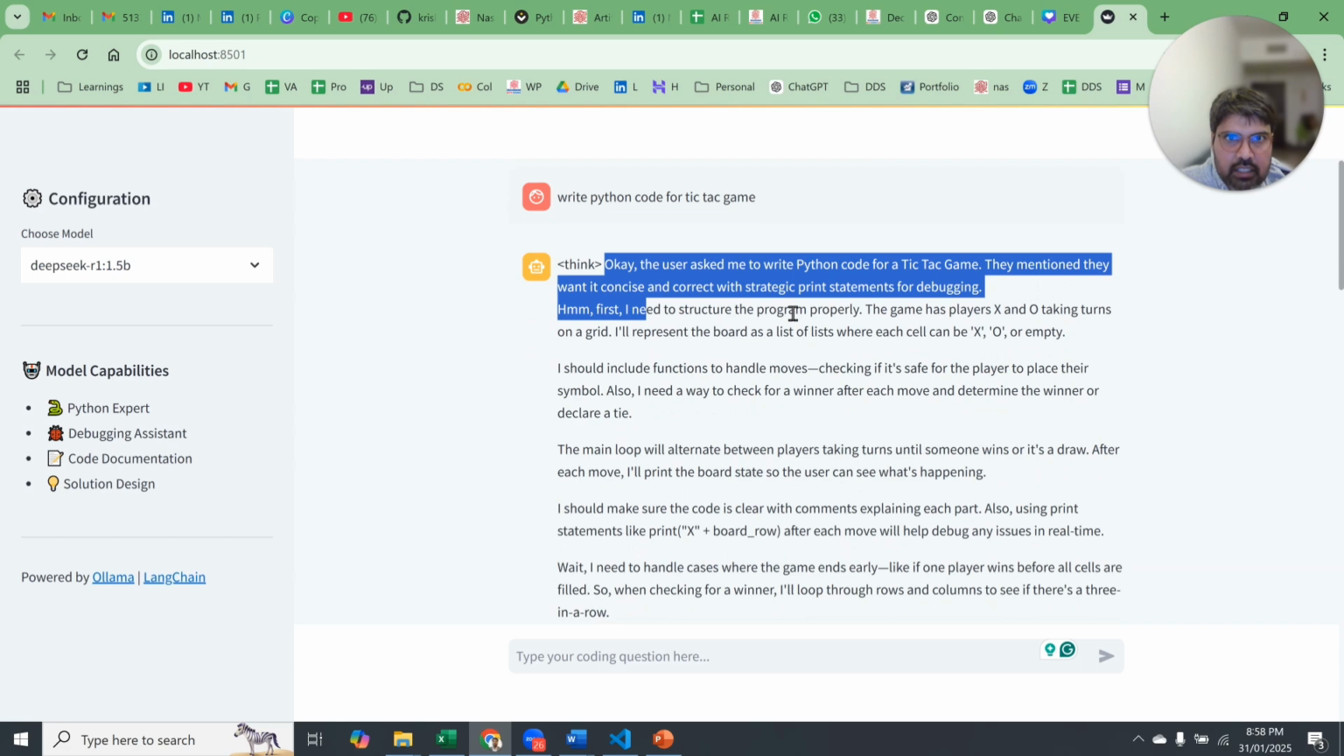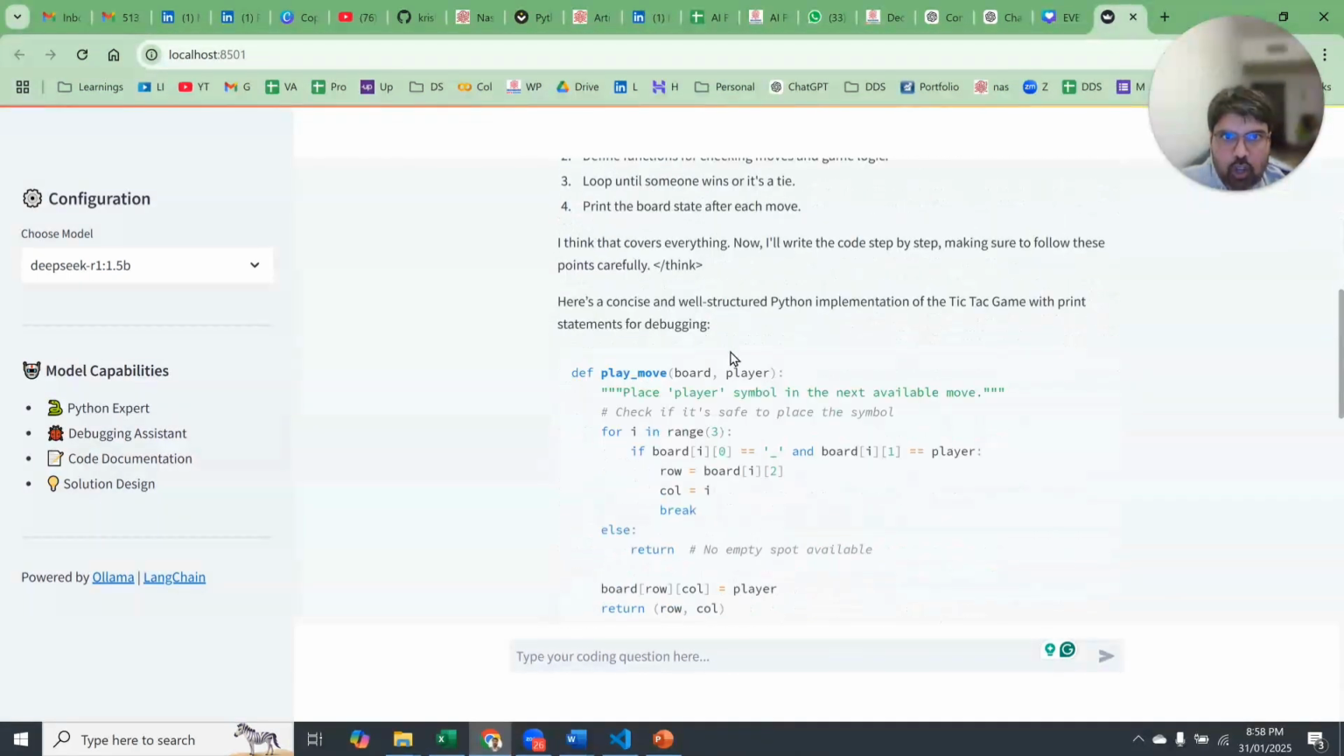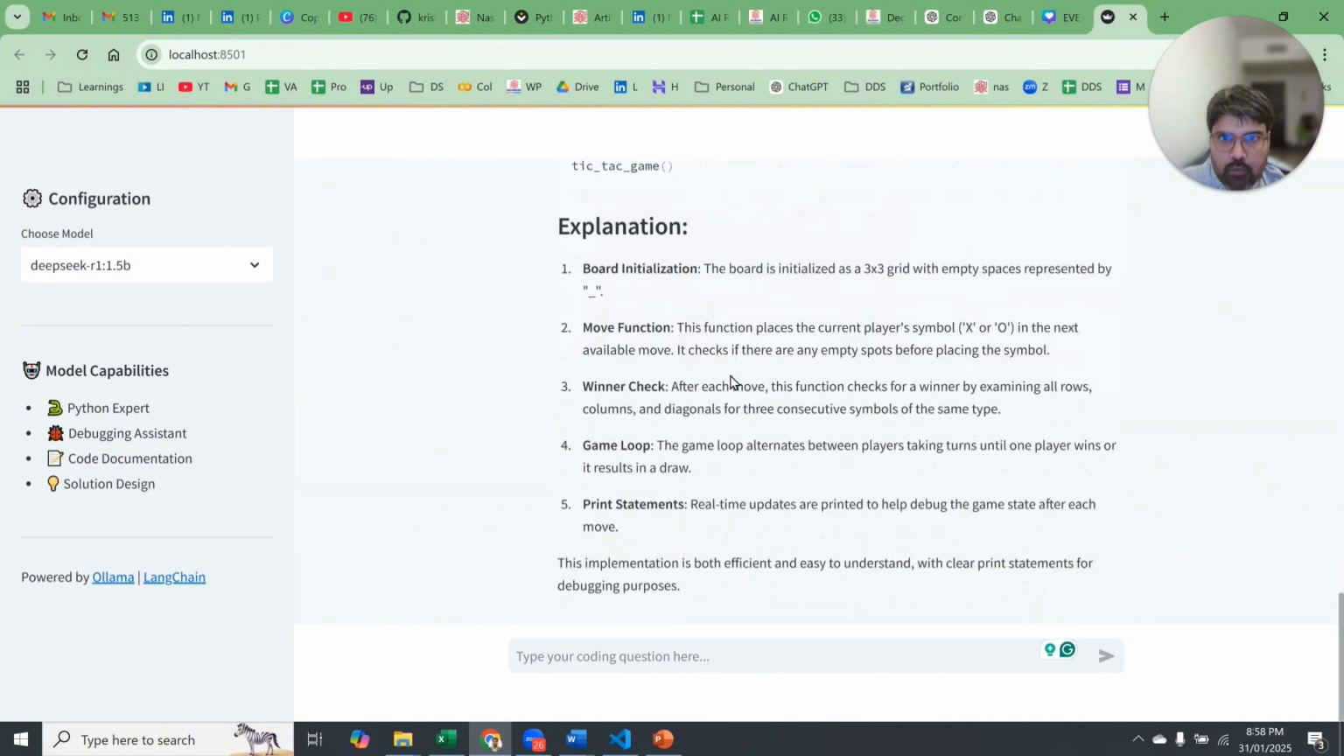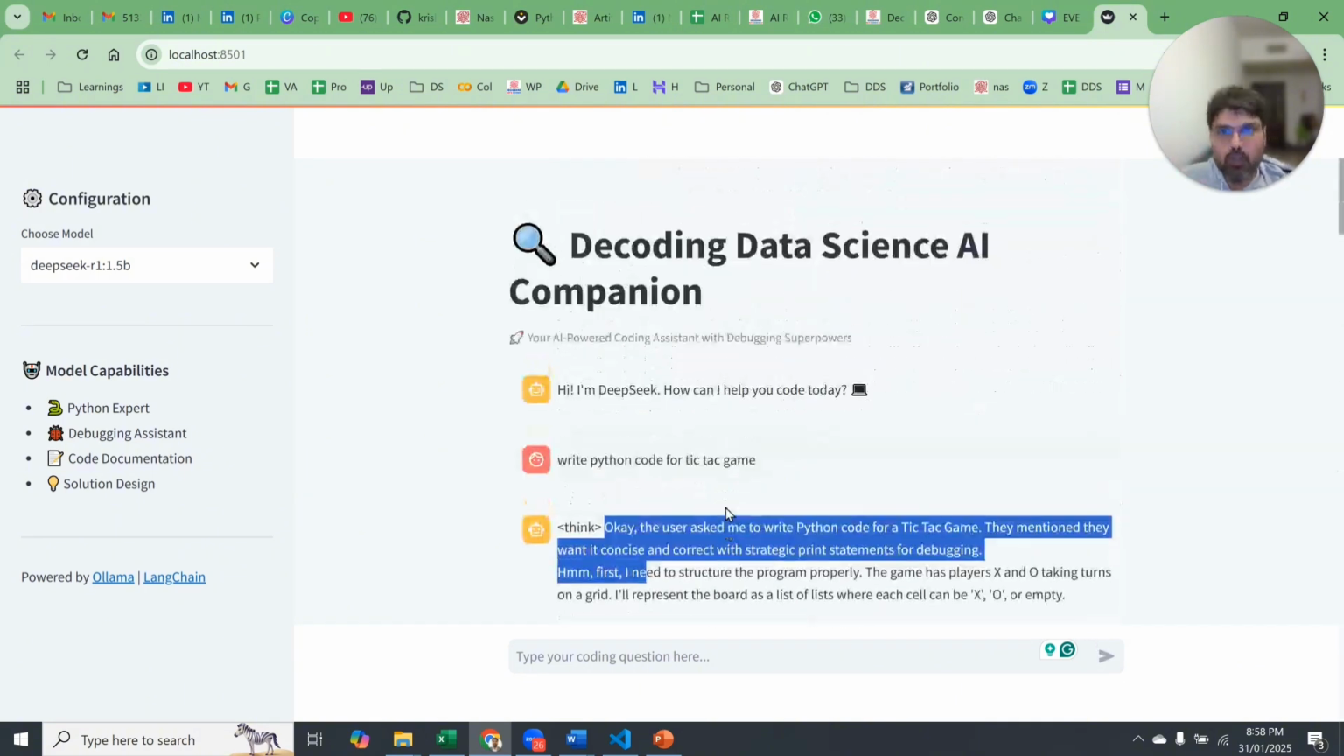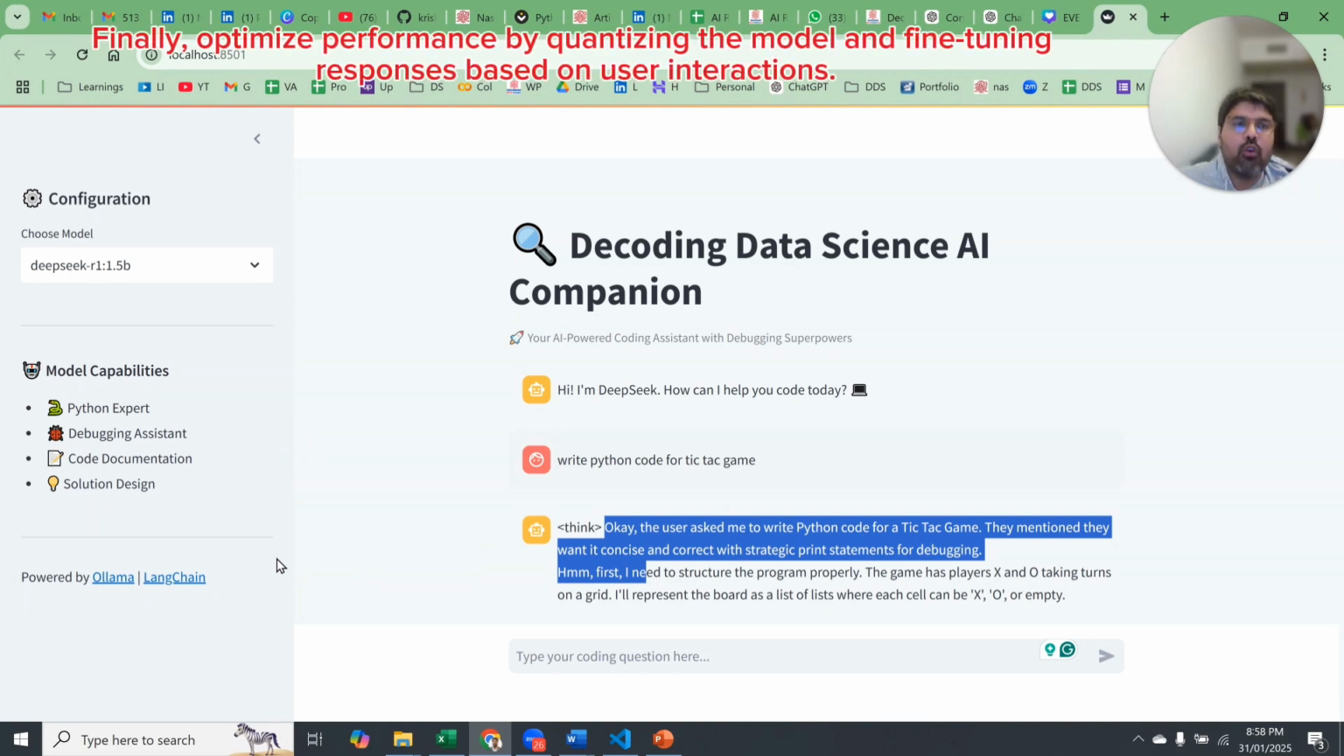They mentioned they want it concise and correct with strategic print statements. This is coming from the prompt template. So all the thinking is happening, and then the code is shown here, along with the explanation. This is the quick demo of the Decoding Data Science AI companion powered by Ollama and LangChain, running on our local system at localhost 8501.